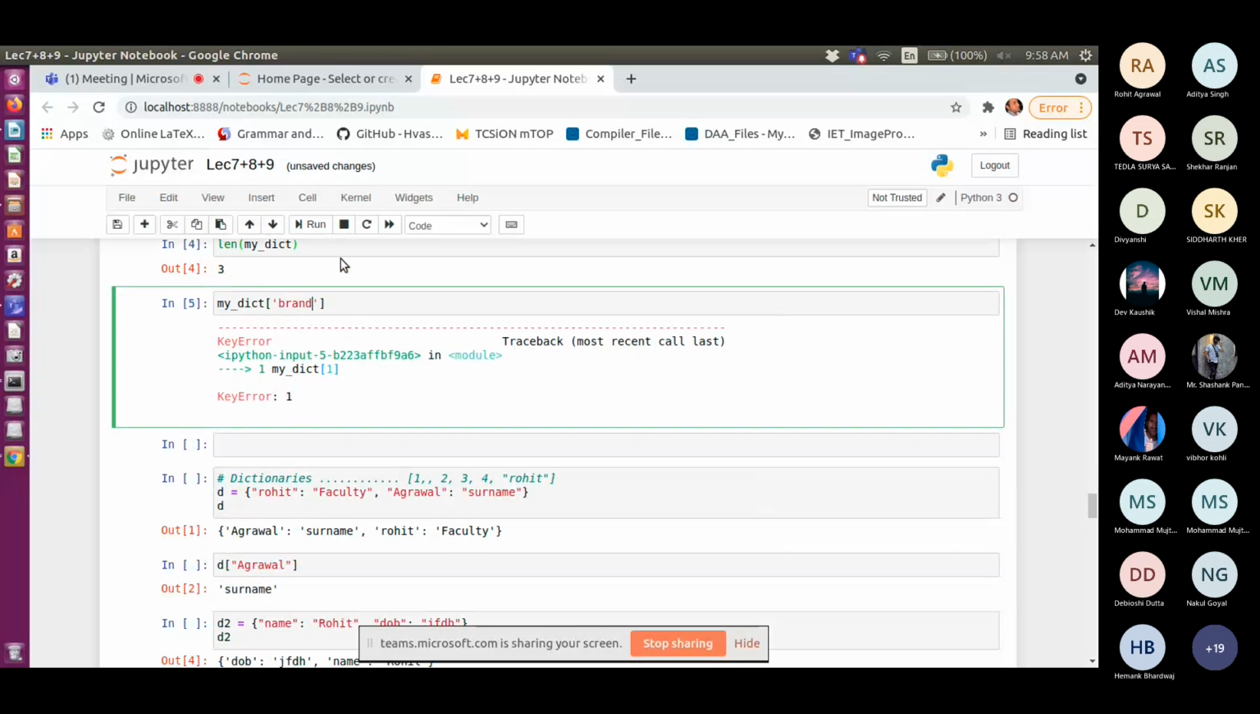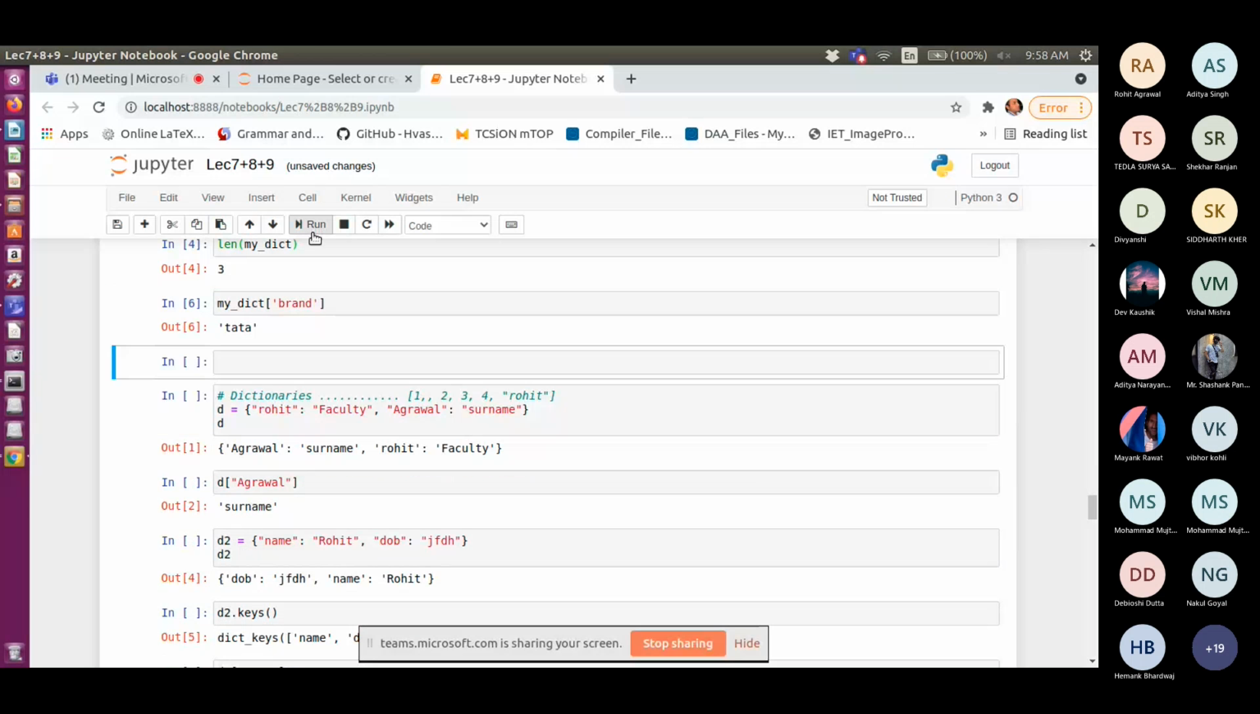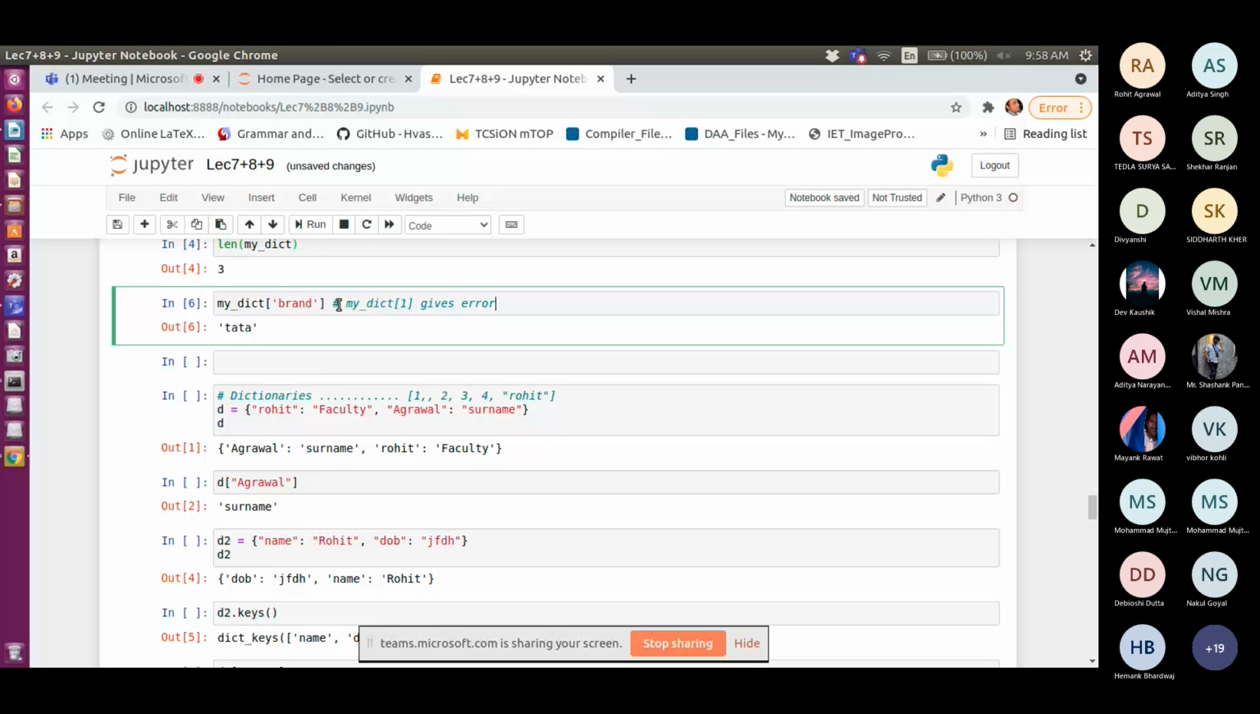Brand. Suppose I'm writing here brand. So it will give you this. Clear? You can write this. My dict gives error. So this is called this, you can access the values.